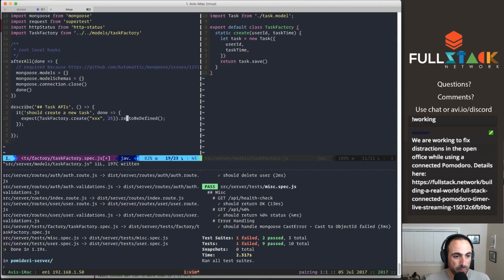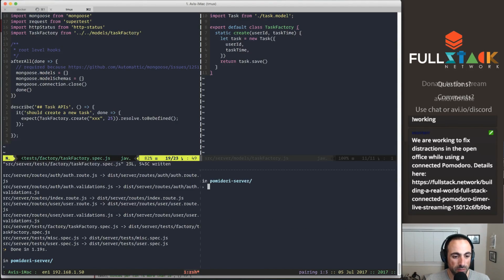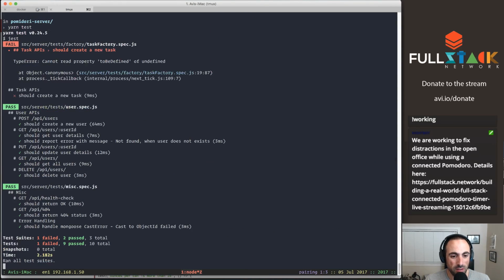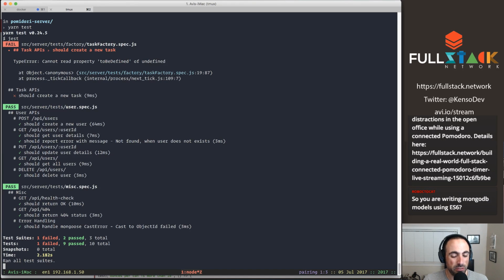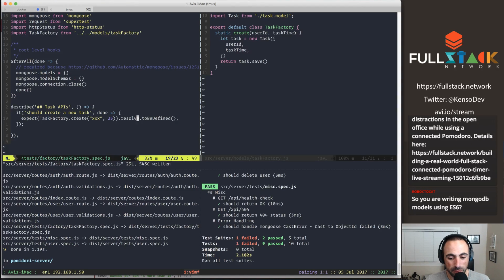So resolve. Should pass. Nope. No. "Cannot read property toBeDefined of undefined." Okay. So taskFactory.create. Oh, this is here.